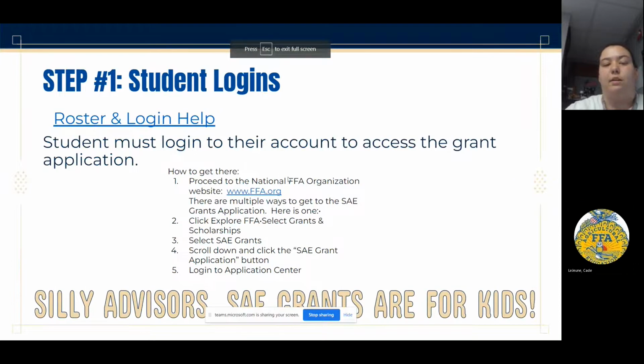So the first big thing, and I don't know about y'all, but sometimes I slack a little bit. All of my students don't have their login information. Your students have to be able to log in. As advisors, we cannot even access the SAE grant application. To show you the SAE grant, I'm going to have to log into one of my students' accounts. So there's that. But how you get there.